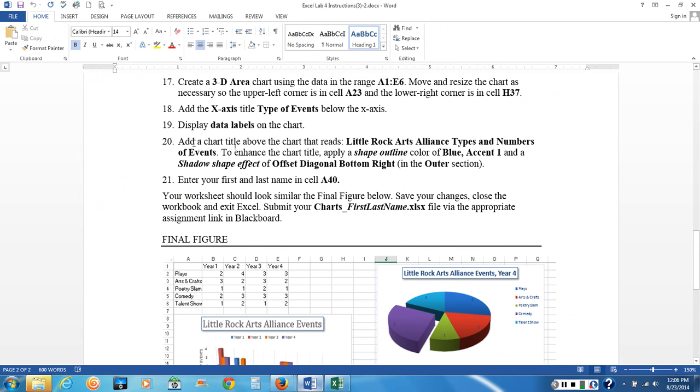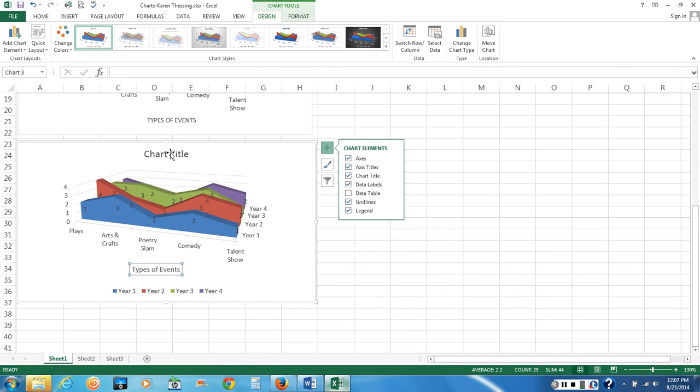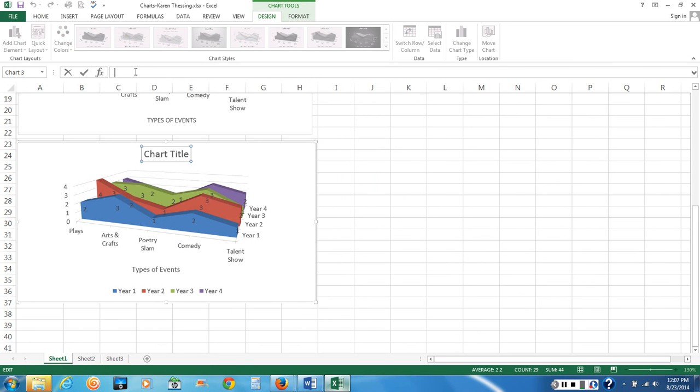I'll bring up my Word document, and the last, we got 2 steps. Add the chart title above the chart that reads Little Rock Arts Alliance, etc. And then we're going to, there again, enhance the title by applying a shape outline color of blue and a shadow shape effect, the same as the previous 2. So I will bring up my Excel document. On the chart title, whichever method you want to use to enter it, I'm going up to the formula bar again, type in Little Rock Arts Alliance, etc. Okay, I have typed in the chart title as requested in the instruction file.